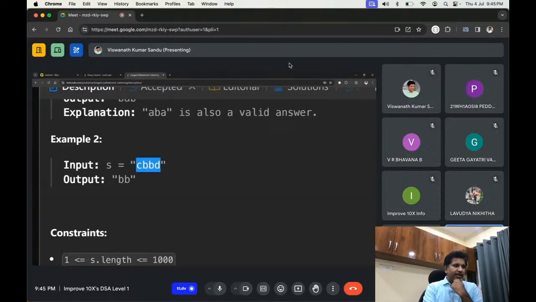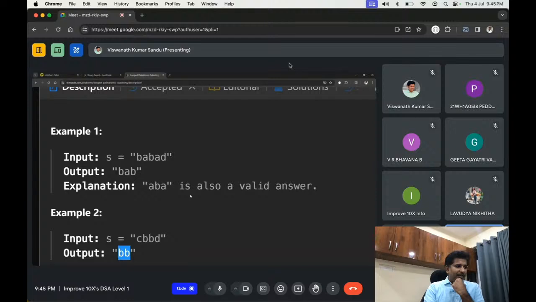If it is CBBD, then it is BB, right? Similarly, if you see this example, one is BAB, and at the same time there is another word also, same length, 3 letters, ABA. Even this is also a longest palindromic substring, right? In 3 letters length we got two examples. So which one is the correct answer?